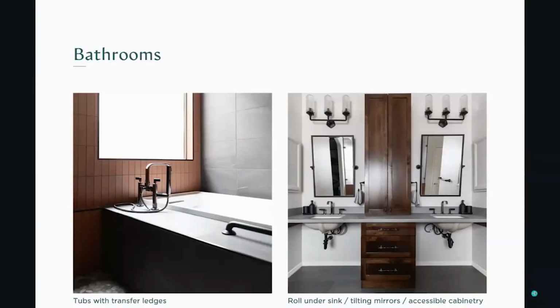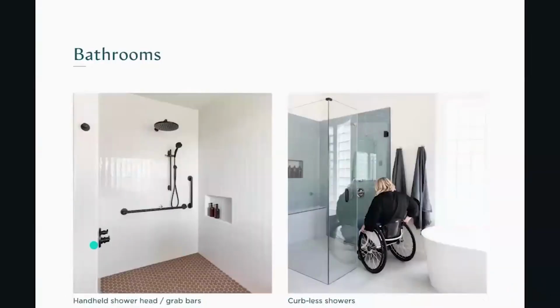This picture here on the right is a good example of a roll under sink. We also showcase tilting mirrors and a vanity tower with some drawers and poles. Here's a good example of a handheld shower head and then grab bars. So when it comes to residential applications, you can put the grab bars wherever you want. You don't have to adhere to the ADA outlines of that.